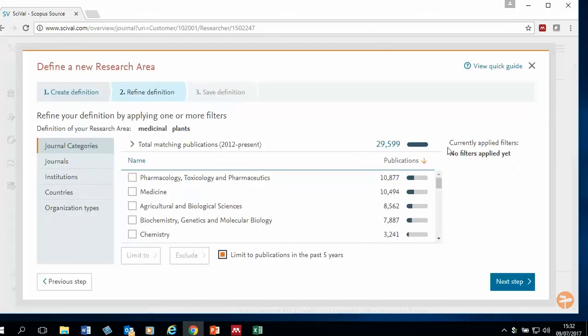and then you have a number of filtering options, keeping in mind that if your research area that you want to analyze is more than 5,000 documents, you will not be able to work with it immediately. So you have to either try to bring your research area within the limit of 5,000 documents, or the research area will be created offline and a notification will be sent to you when it is available online.